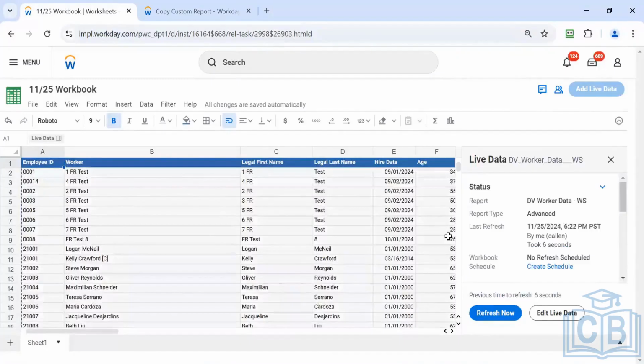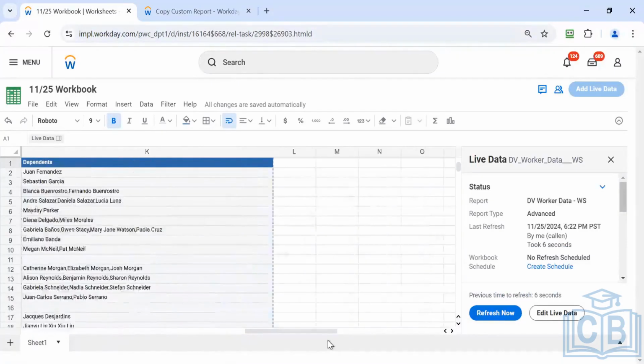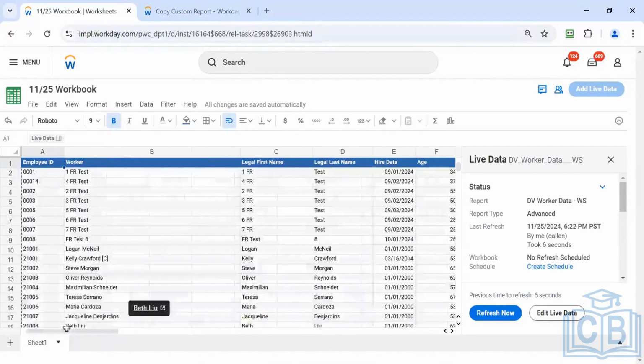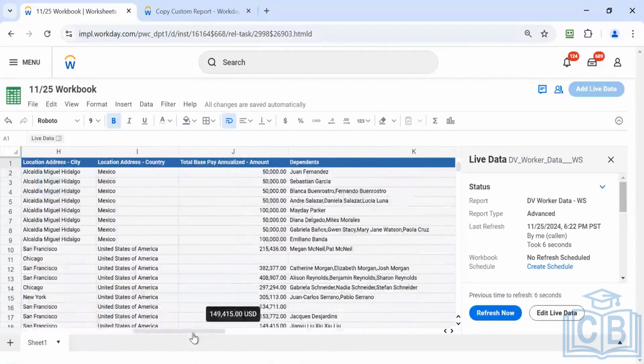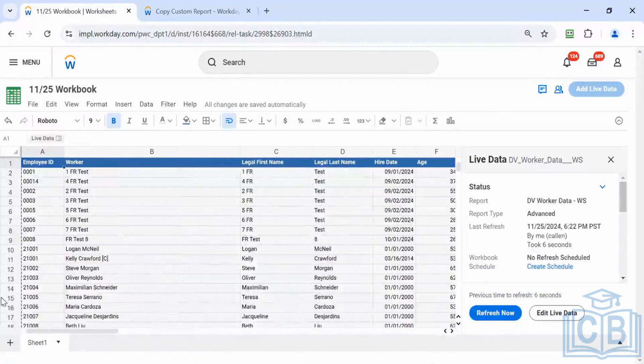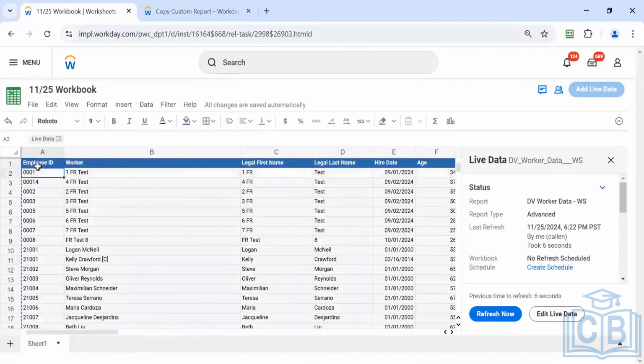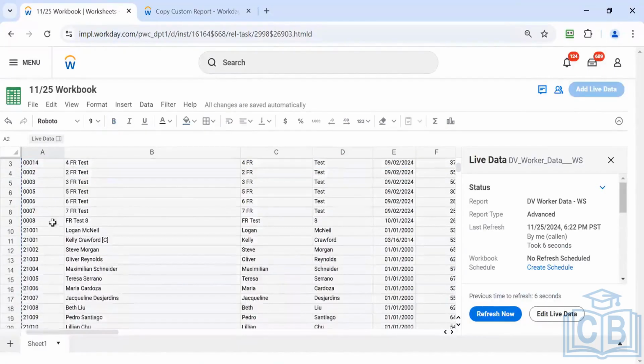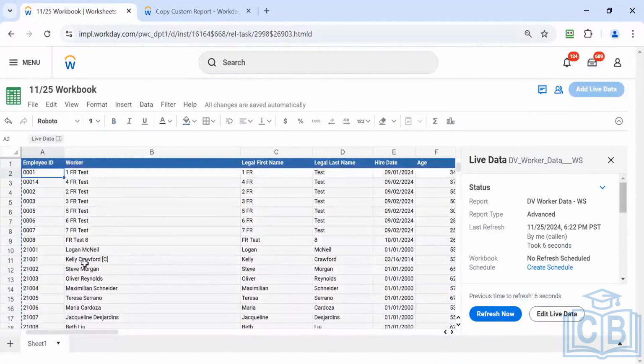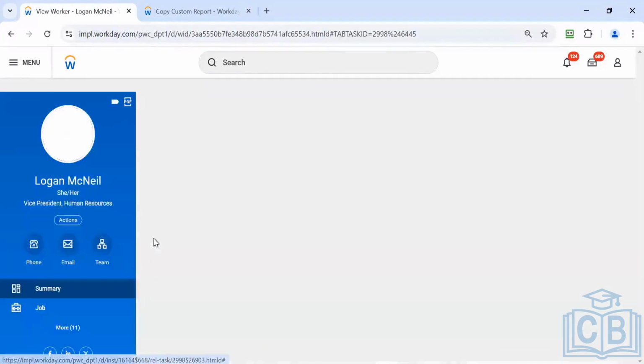You can see a table has been formed over here. I can see the table and the data is loaded, and all the detail has been pulled in. Now as we have the data, when I look at Logan McNeil, I can just click here and go directly to her profile.